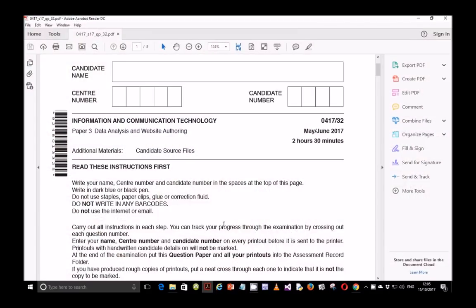In this tutorial I'm going to start looking at the 2017 IGCSE ICT May June. This time around, paper 3-2. In the last couple of videos we've been doing paper 3-1, and in this one we start with paper 3-2.